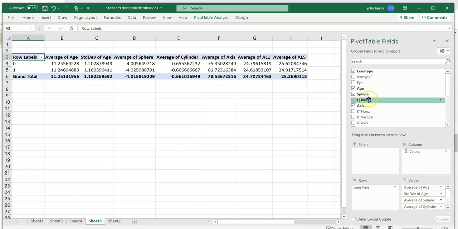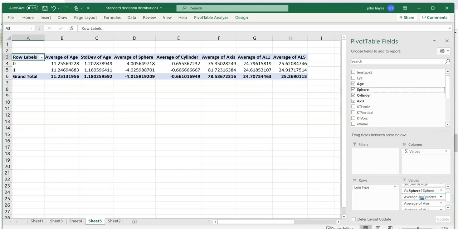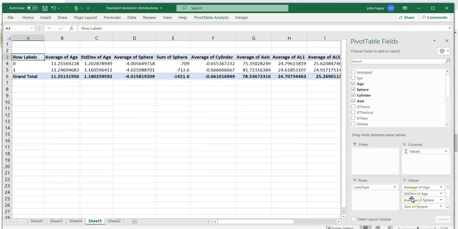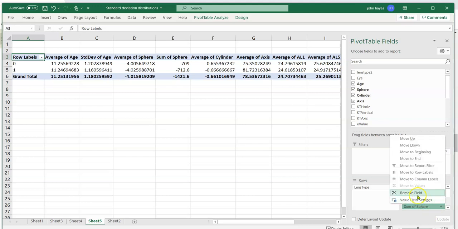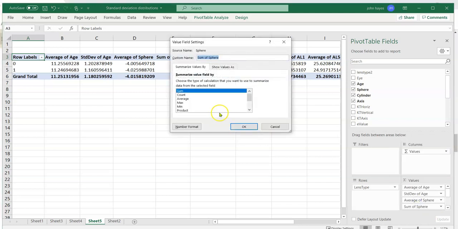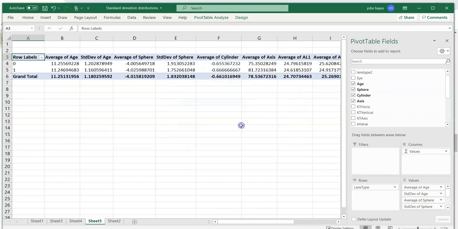So we come up to sphere, drag it down. Wow. Don't move, thank you. Sphere, sum of sphere, we don't want the sum. Value, standard deviation, okay. Now we have the average of sphere and the standard deviation of sphere.